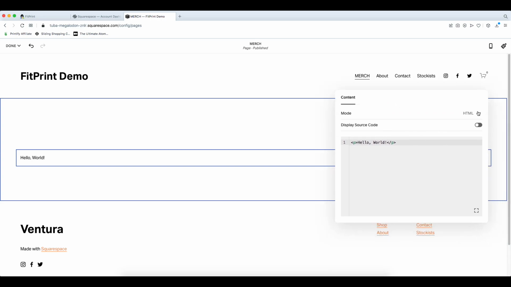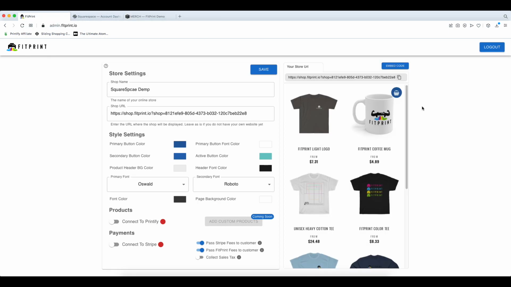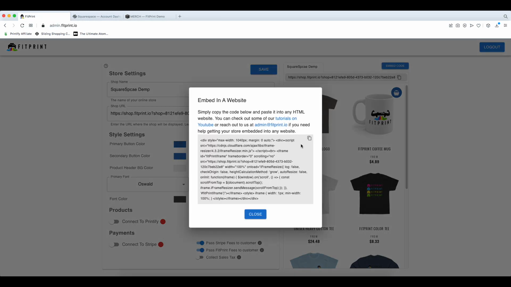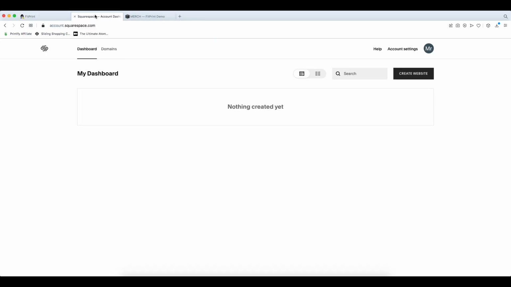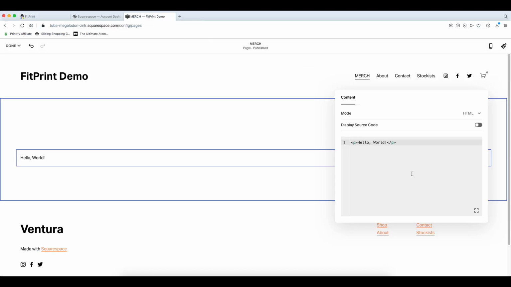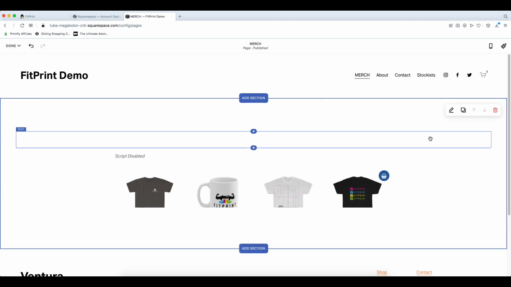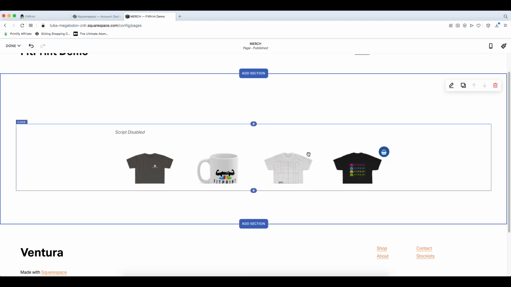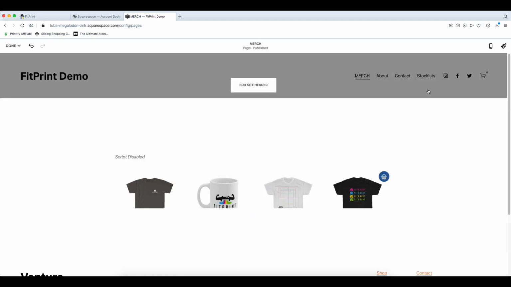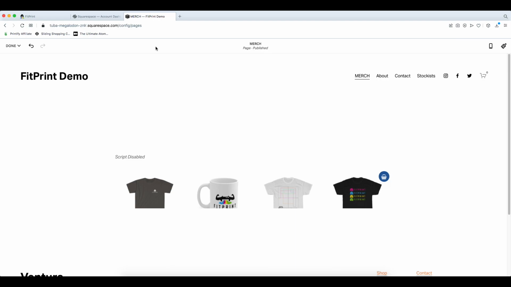Now this is the source code we want to modify. Let's go back to our FitPrint account and get the embed code here. Simply click the copy button, paste it. And let's go ahead and preview this page.